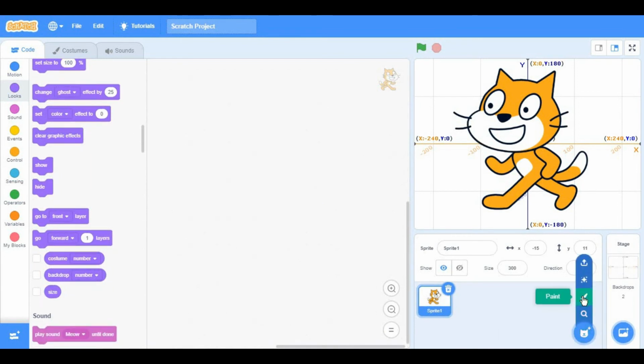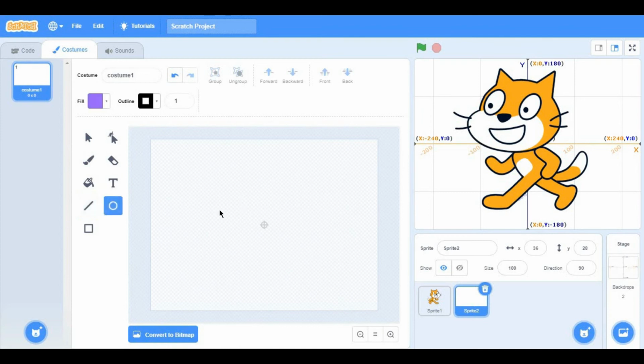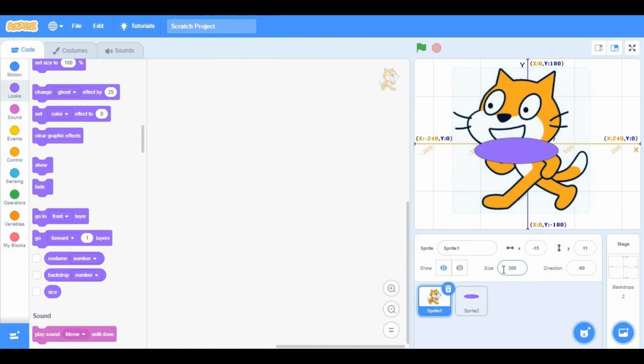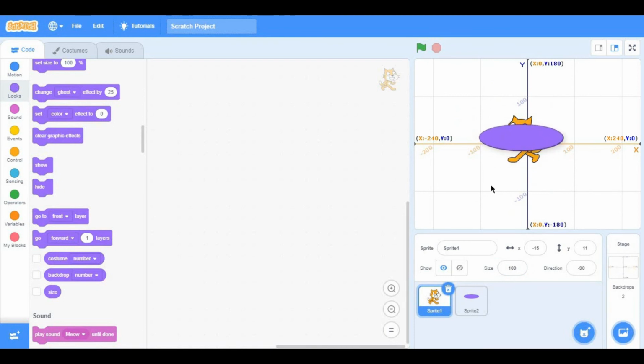And go to front layer. I just need to make another costume, a nice little circle right there. Let me set this size to 100%. You can see that this sprite right here covers the cat, and if you don't want that, you can use the go to front layer block. Okay, I just need to do that in the cat sprite. Click that and the cat comes ahead. It's the same for back. If you want that to go back, you can click that and that's done.